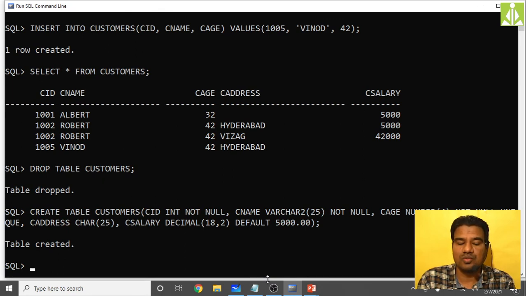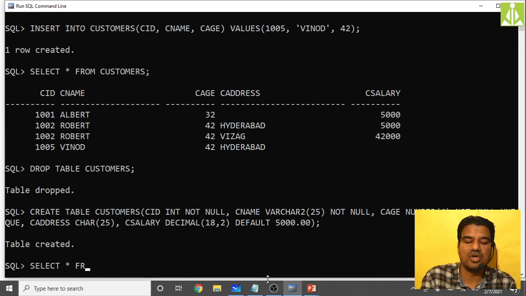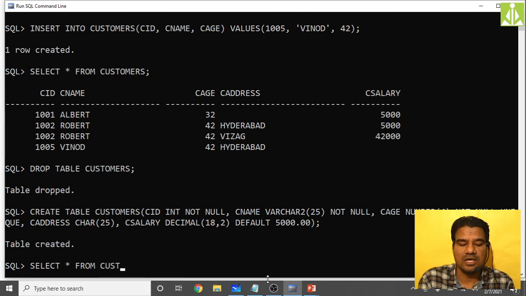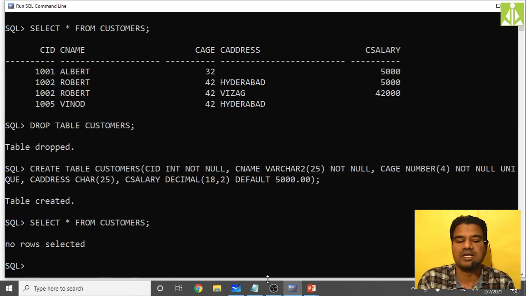So when I do the entry into the table, initially I will show you it is not having any entries. Customers, it is not having any entries. No rows selected, it is showing. So now I will insert into customers. What mandatory fields do I have to insert?